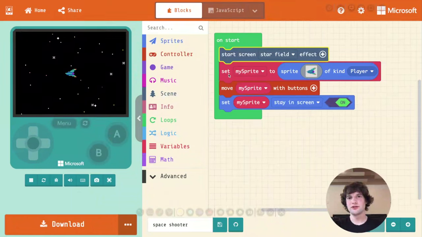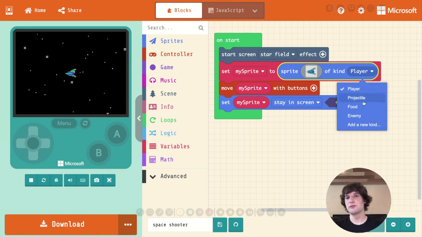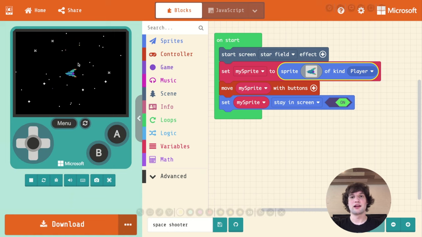So we start the star field, we set a variable called mySprite to a new sprite that we're creating here that is of kind player, and we'll get to kinds later. And it has a visual of the spaceship. And after that, we set movement on mySprite to move with buttons. And then we go set the stay on screen property to true. And that's going to be the basic pattern we use for pretty much everything we do in this game. So this is great. This is all stuff that happens at the start of the game.